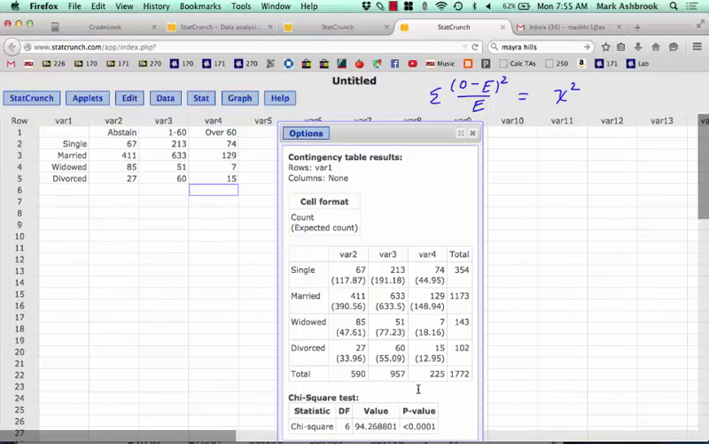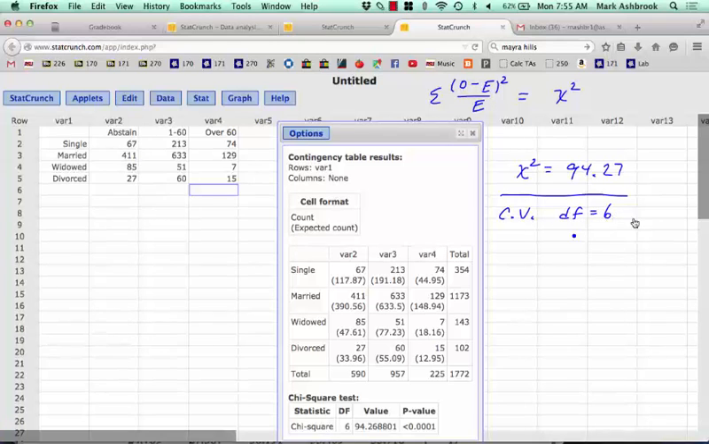Okay, so our test statistic is chi-square equal to 94.27, and we have 6 degrees of freedom. Okay, so we got that. And now for our critical value, degrees of freedom is 6, and let's do a significance level of 5%. Pretty standard. You've got your chart. What do we got?